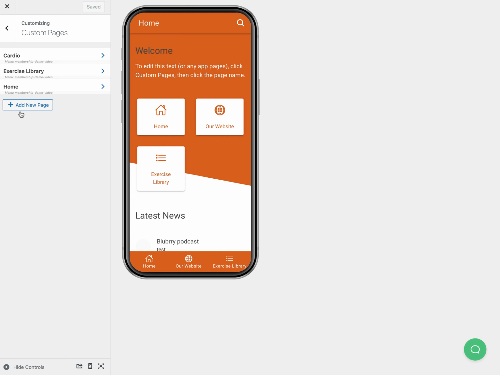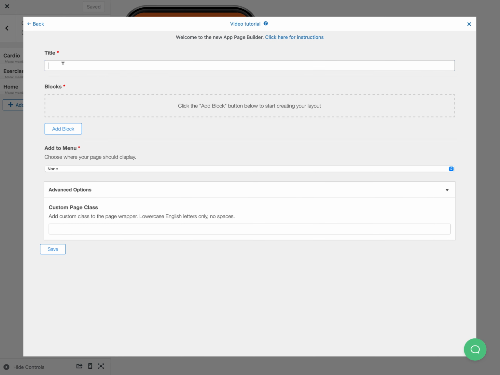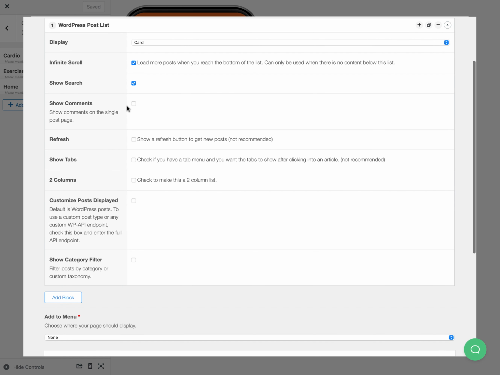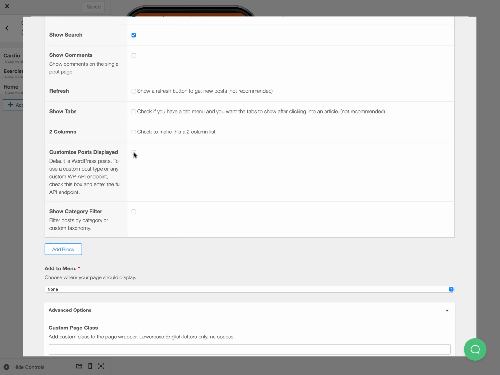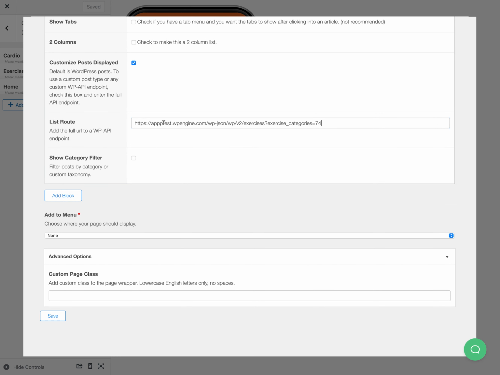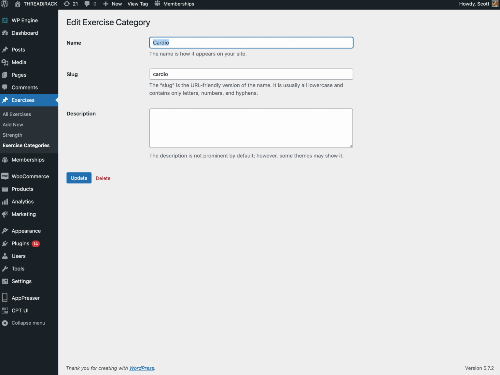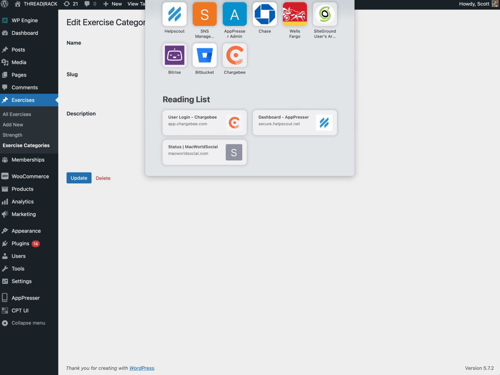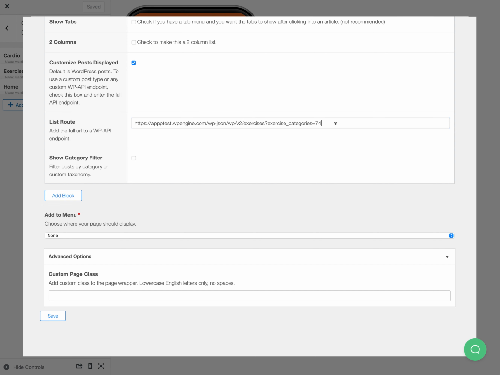What I want to do is do this again for strength. So I'm going to go strength. I'm going to add a block WordPress post list. I'm going to add infinite scroll. I'm going to customize the post displayed. And now I'm going to find out what ID I have for strength. So I'm going to go back to my custom taxonomies on my WordPress site, click on strength. I'm going to look in the URL bar for the tag ID. It says 73, so I can put 73 in here.